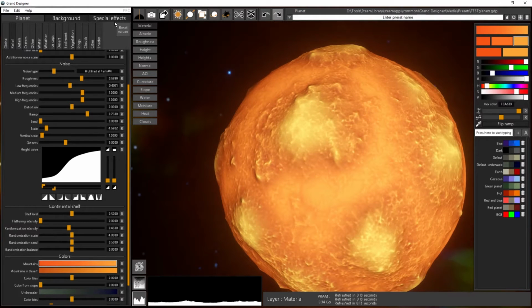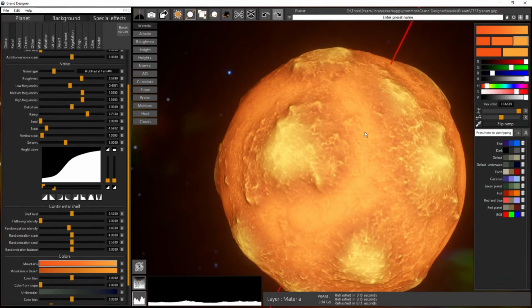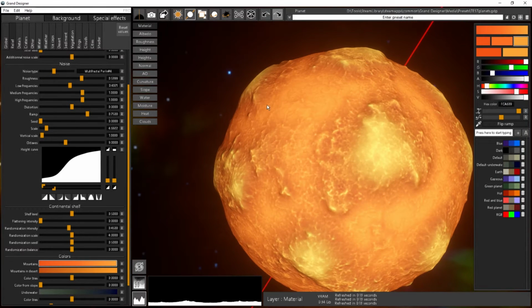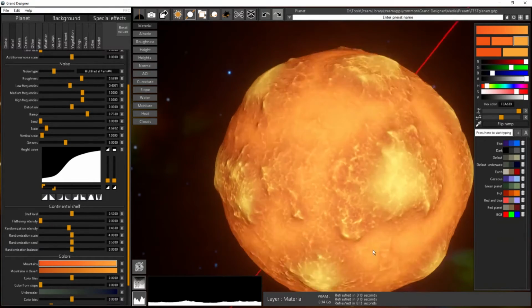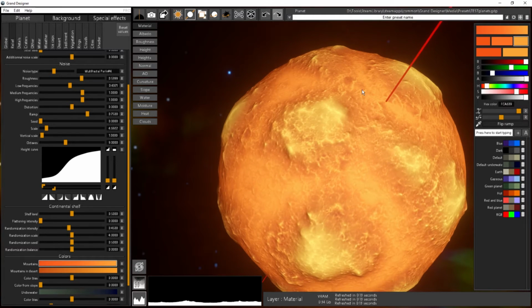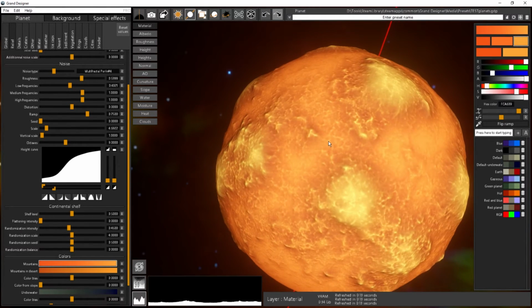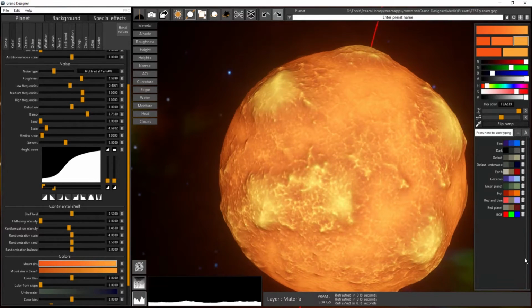Okay. I will also display the axis. So I like to do that to have an idea of where the most interesting part of the planet is, in the equator. The poles are often less interesting to see. So I'm just trying to focus on that equator zone.